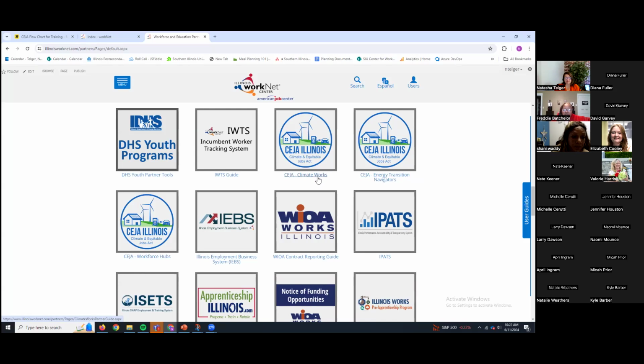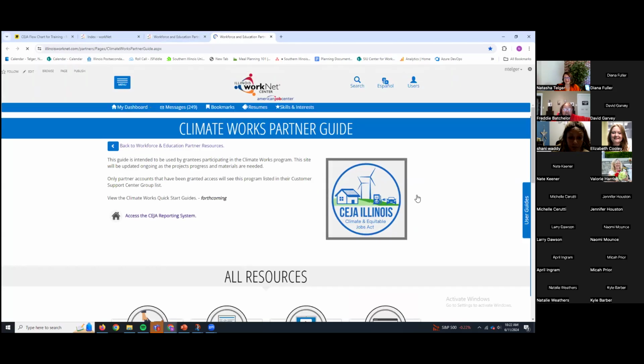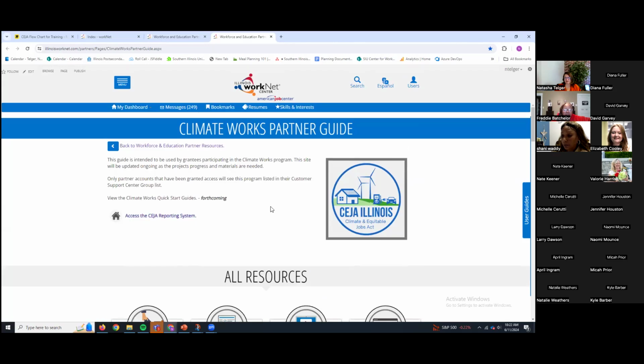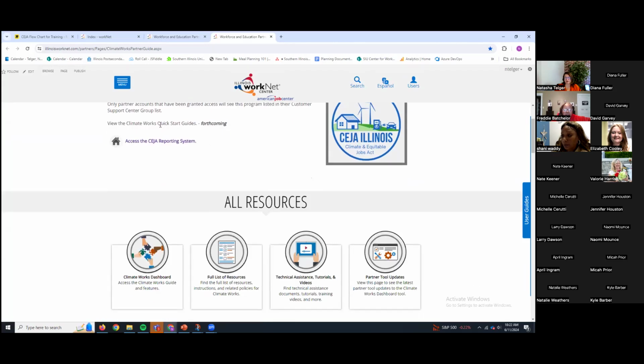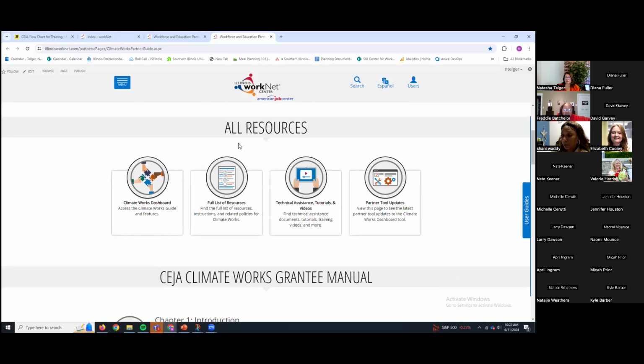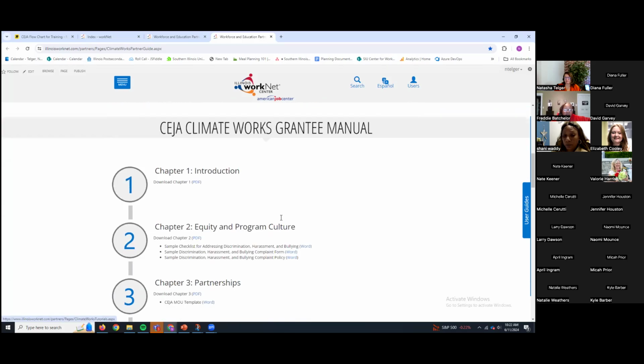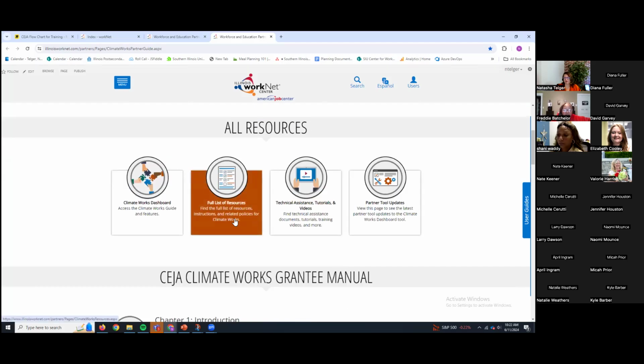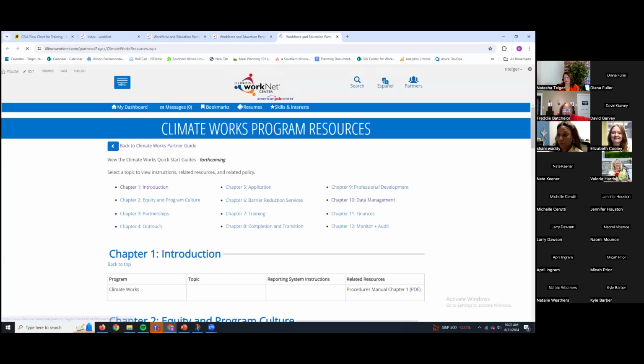They're pretty much all the same, but they have resources that are specific to the program. I clicked on the ClimateWorks partner guide, and you can see we have access to the reporting system. We're going to be putting together some quick start guides for you. We have the manual down below, and then we have the full list of resources.